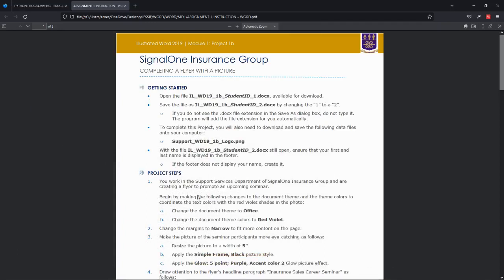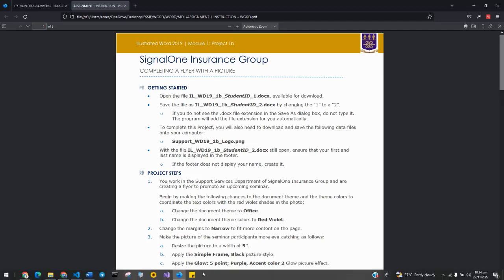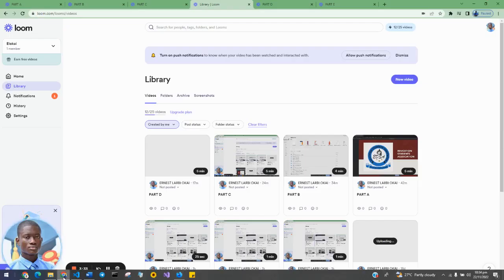That you begin by making the following changes to the Word document that you are working with. So to start with, you have to change the document theme to Office. Change the document theme to Office.